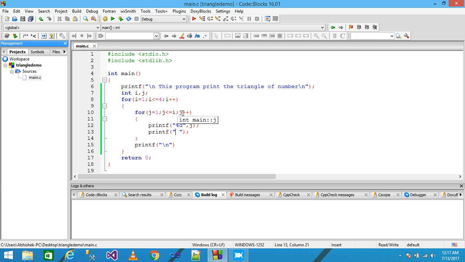The value of j is incremented by 1, and this time the value of j is 2, and we check the condition. The condition is true because the value of j is 2, which is less than or equal to i, because the value of i is 4. So again control comes here and prints the value of j as 2 onto the screen, and takes a space. Control again comes here, increments the value of j by 1, and this time the value of j is 3, and we check the condition.